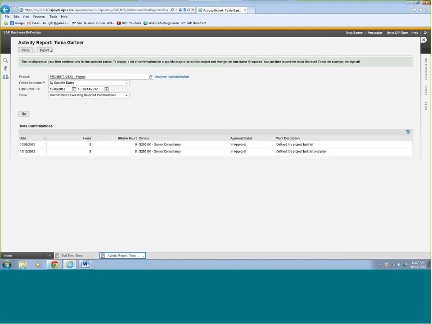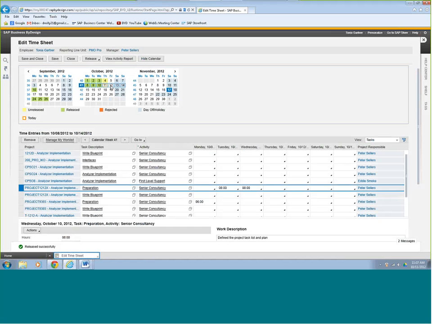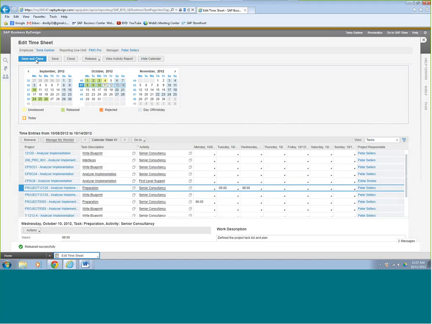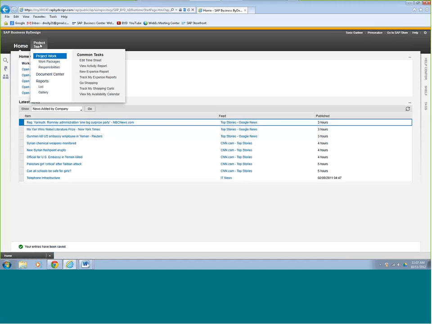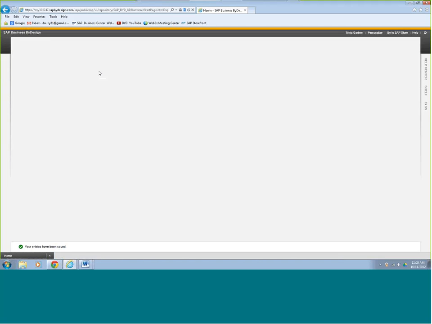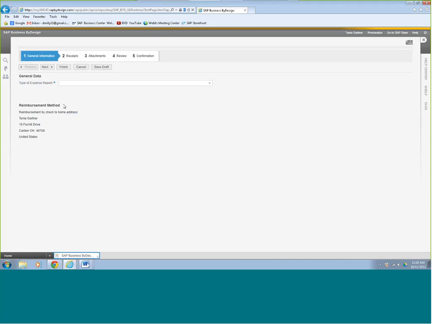Okay, so she's going to get out of that now, close this, and then save and close. So she's done with that. She's entered her time against the project and gotten the report for the client to sign. Now she's going to put in her expense reports. Entering a new expense report here.